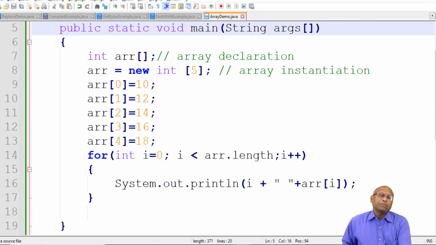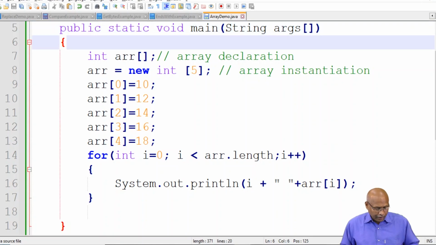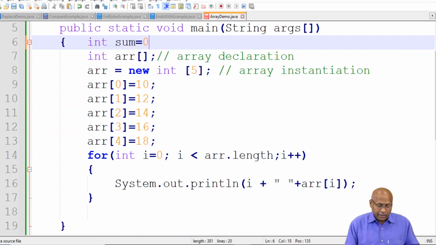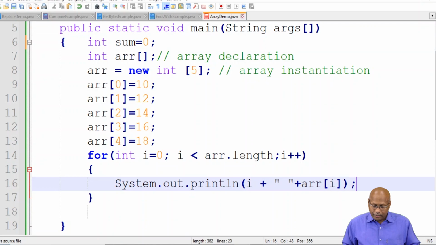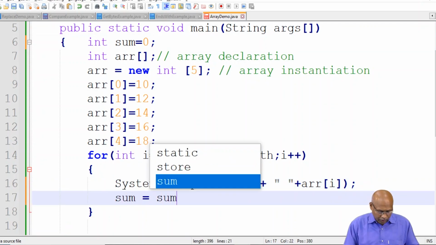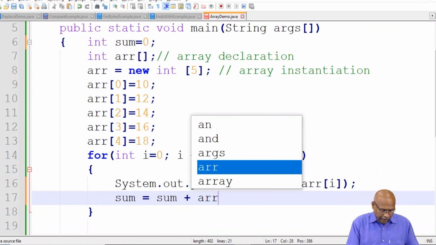Now, with the same program, I may ask, can you find the sum of all the elements of the array? If you want to add all the elements, what will you do? I want to declare a variable called sum. Initially sum is 0. After fetching the data, I will add it to sum. Now my goal is to find the sum. So sum equal to sum plus arr[i].